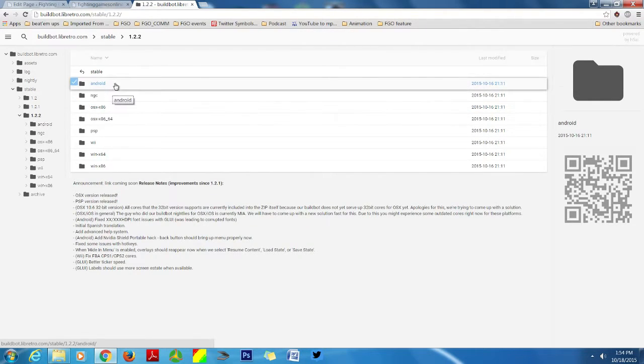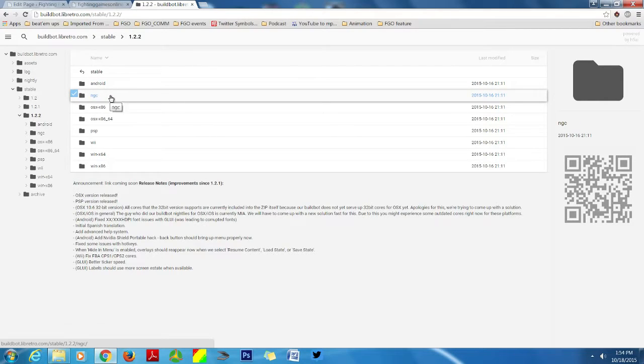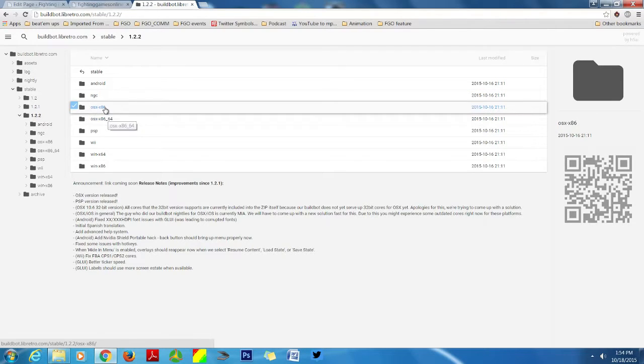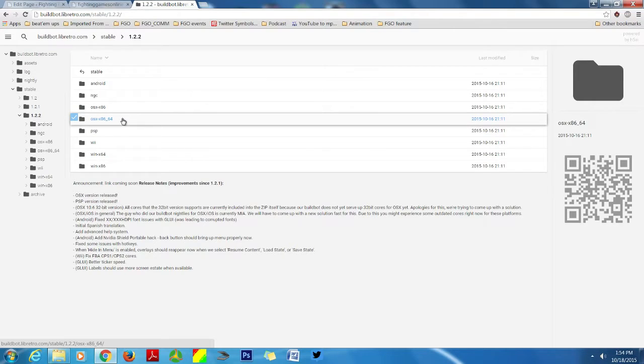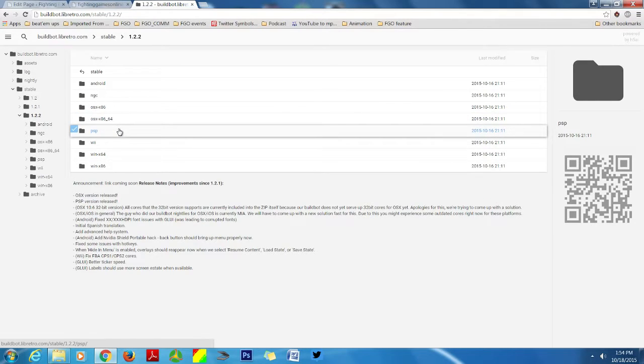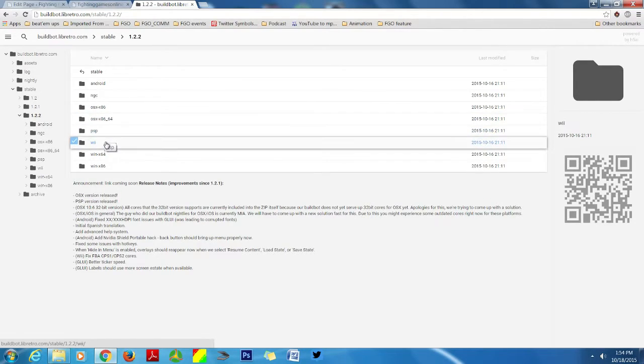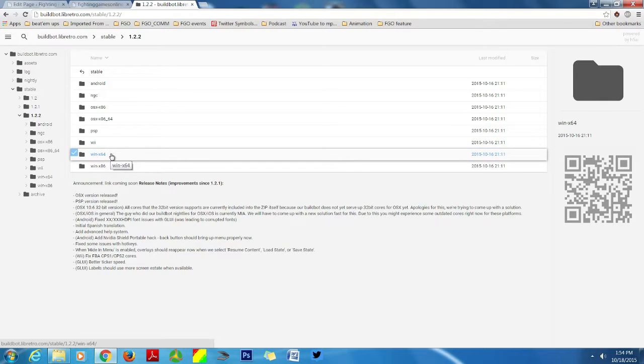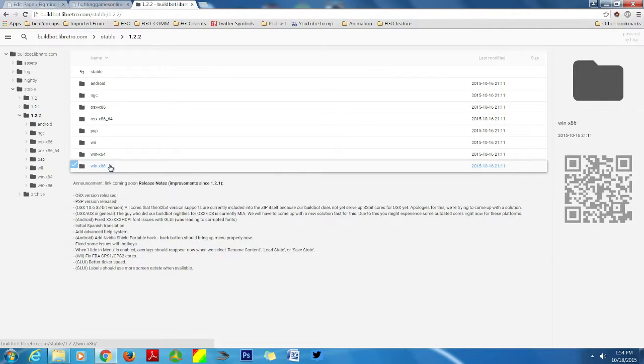Of course, we're going to be running this on Windows 7. I'm going to be running it on the 32-bit. But as you can see here, you have Android, you have NGC. I'm not quite familiar with what NGC is. You have OS X, of course, which is the Apple. I don't know if iOS is the same as OS X. Not quite sure how that works. Here you've got PSP and you have Wii. And down here you've got Windows 7 64-bit and of course Windows 32-bit.